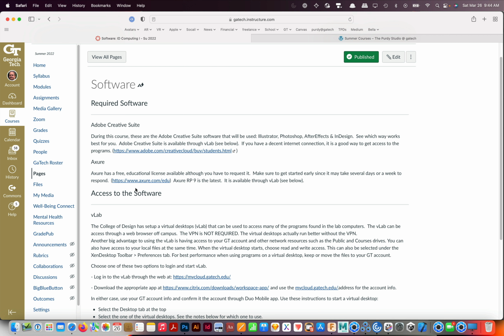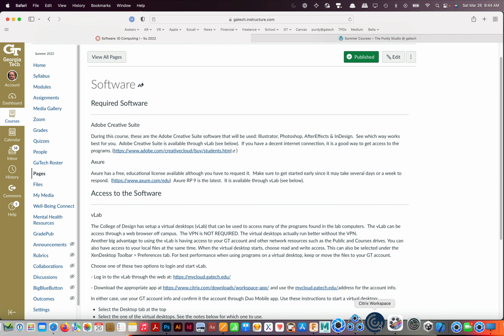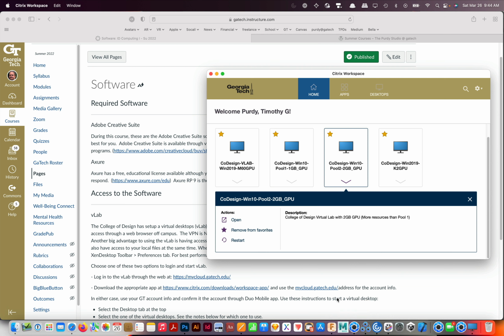Now, what we do have set up in the College of Design, which has been very helpful, is the VLab, they call it, or the mycloud.godtech.edu if you've ever signed into that. The College of Design has 4 different virtual desktops that you can use from anywhere, and basically get access to all the same software that is available in the computer lab. So you're more than welcome to go in if you're here in the Atlanta area to work in a computer lab during the summer, or you can use a virtual desktop to access it.